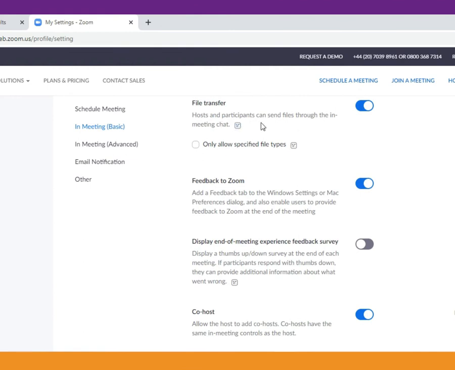You can do file transfers within the chat, which is quite handy in case participants can't download things from their emails or haven't been able to print them off and need very quick, easy access to them. We can then just share that file into the chat room. They click a link and can quickly get access to it.